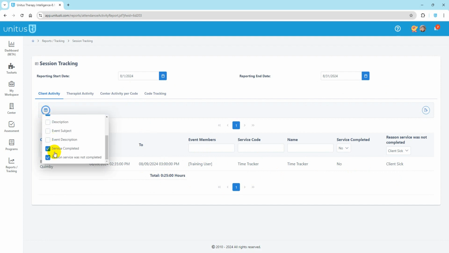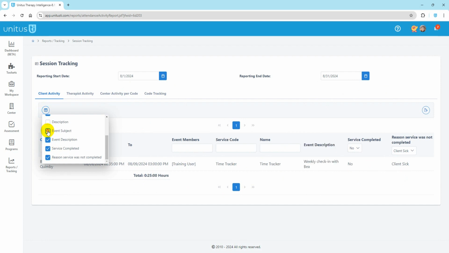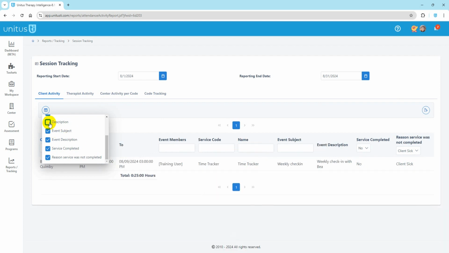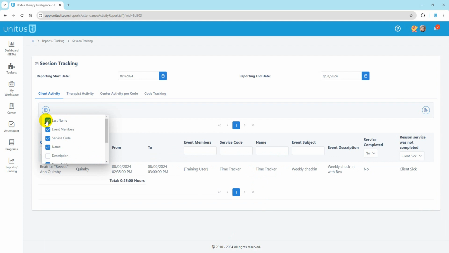I can also add more information to this area by clicking this button here, which adds more information on the screen that is not there by default. I noticed my event description wasn't there, my event subject wasn't there. The description is for the service code. When you set up a service code, you might put a description in it. Well, that's what that will show you. And the last name wasn't showing. Sometimes you like to add that as just a separate column.